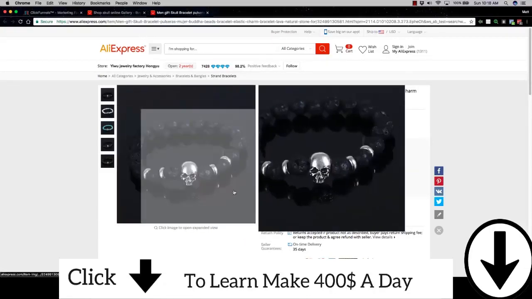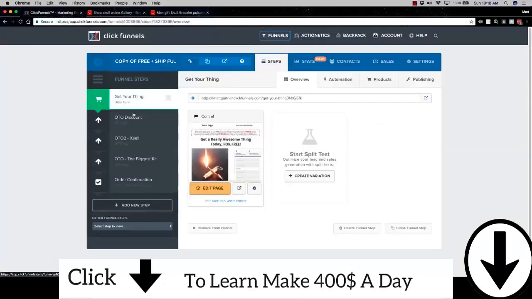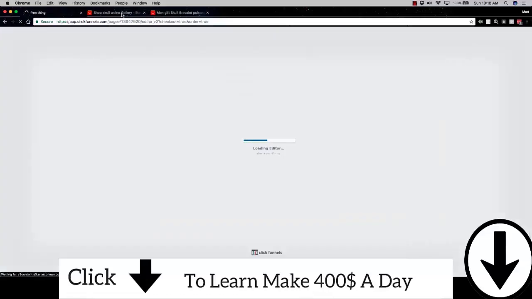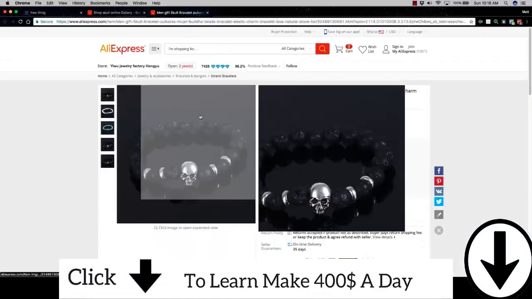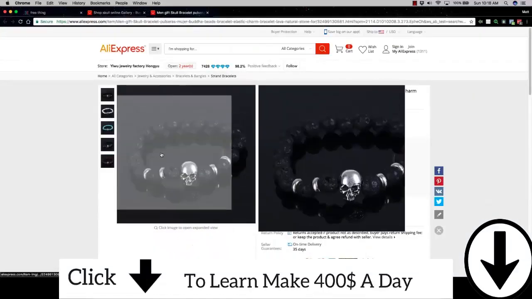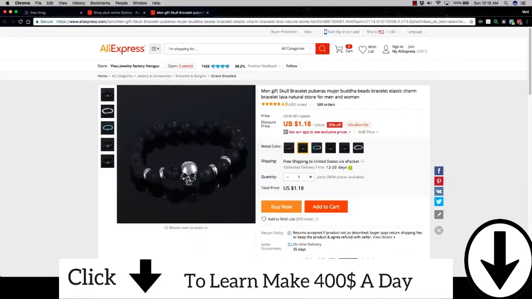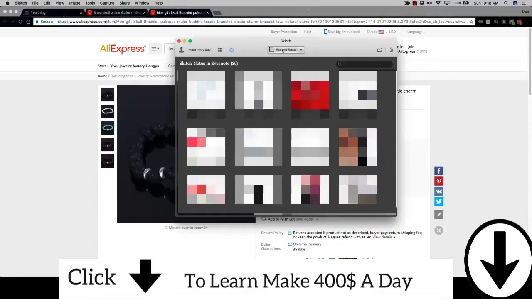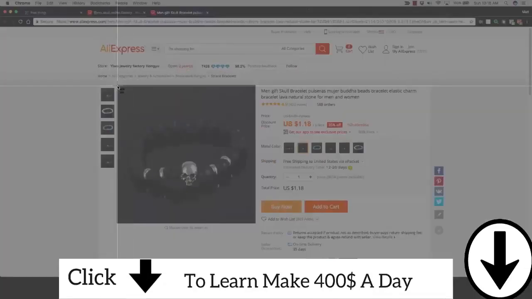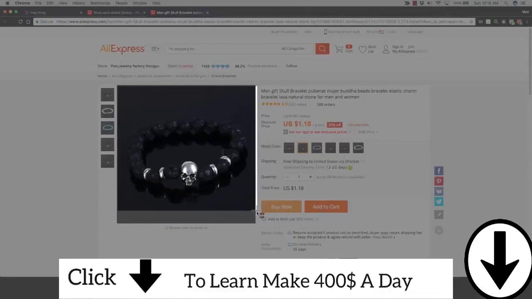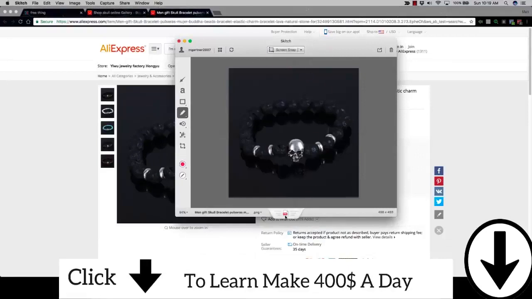Now the next thing you want to do is, here's going to be our funnel. So the bracelet is going to go here. And let's still go ahead. So this is not going to let me save it. All right, so next best step. I'm going to grab a quick screenshot of this bracelet. Just save that, capture. And I'm just going to drag that right to my desktop to hold on to it for later.